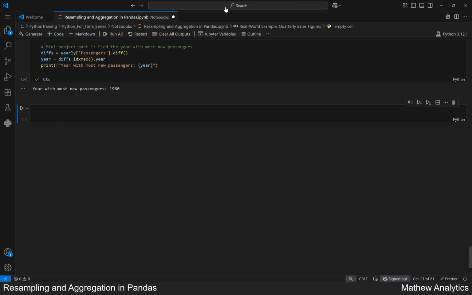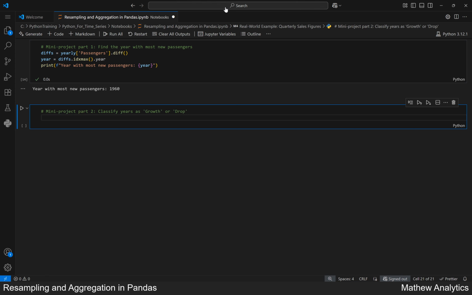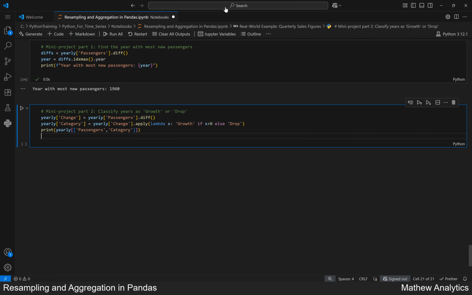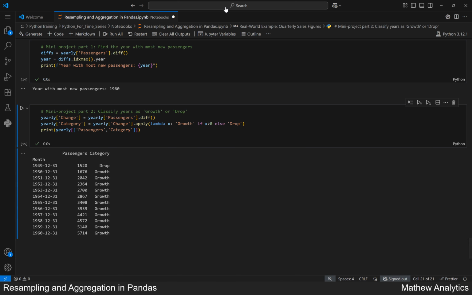Let us label each year based on whether the number of passengers grew or fell. We create a new column, change, for the yearly difference. Next, we add a category column that says growth if the change was positive, or drop otherwise. The printout summarizes which years were good and which were not. Now a business could focus on the causes of ups and downs. Running the cell now. Try changing the lambda to mark drops more clearly, like sharp drop if negative and over some value.